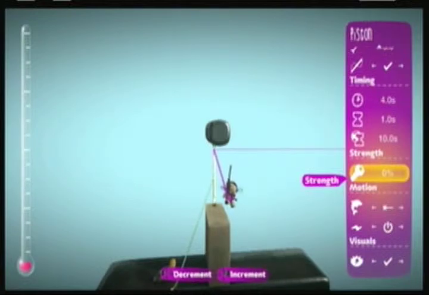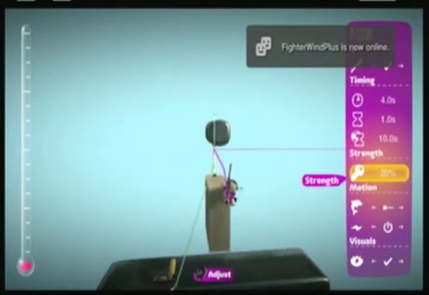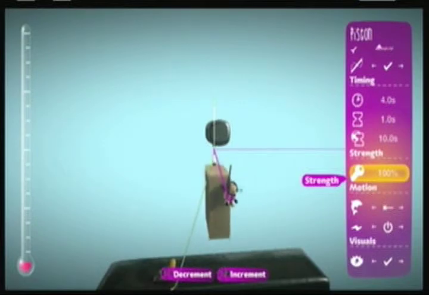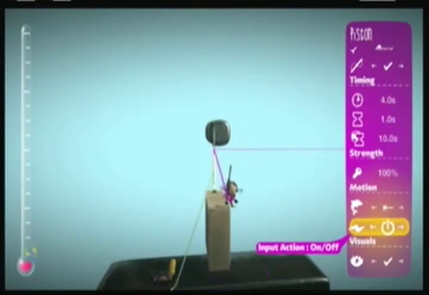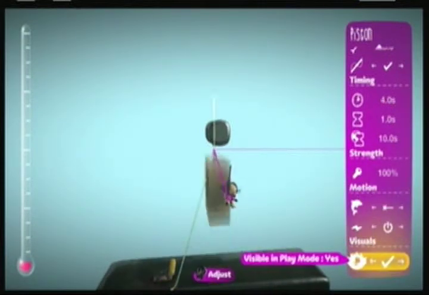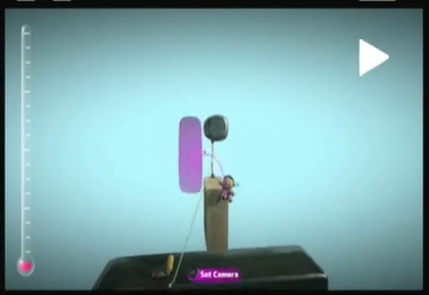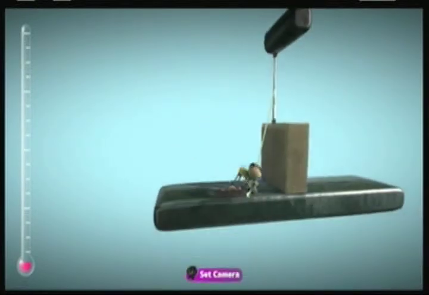Like if I put it at 0 strength, the piston is now not strong enough to lift this block. It only needs 10, but see how it's still not strong enough, so it doesn't do what you want it to do. I've never used it where strength is not at 100%, so you really shouldn't have to worry about that. And the last one is just visible in play mode. I usually like to set that to no. I think all the wiring looks stupid.